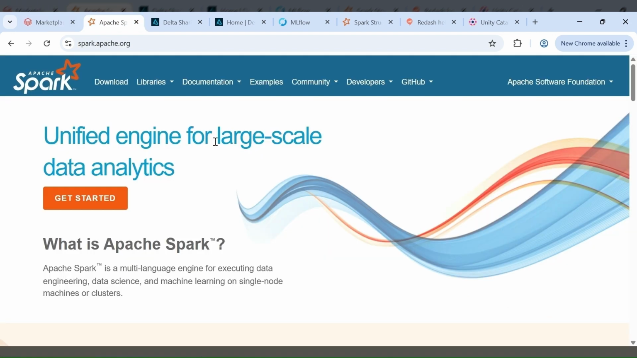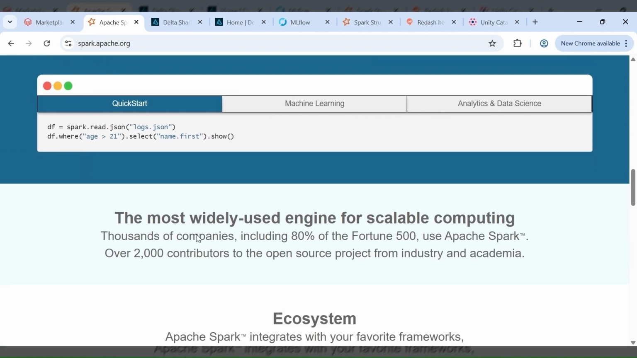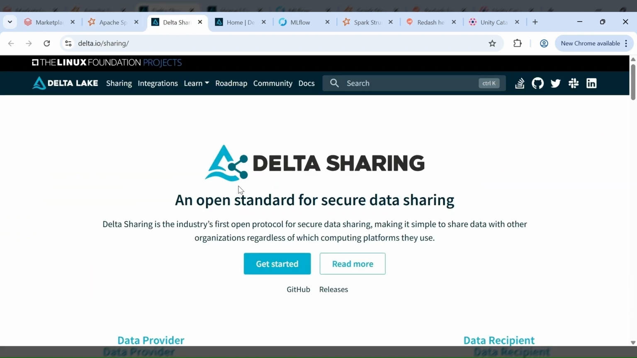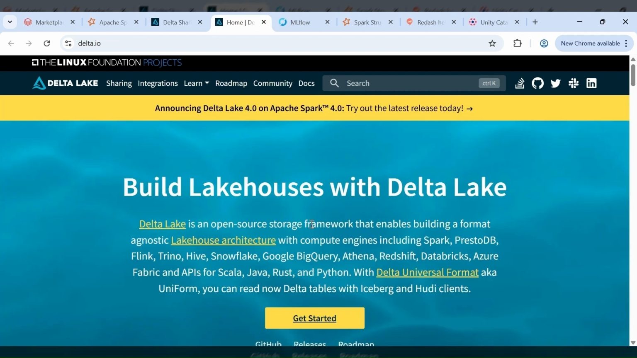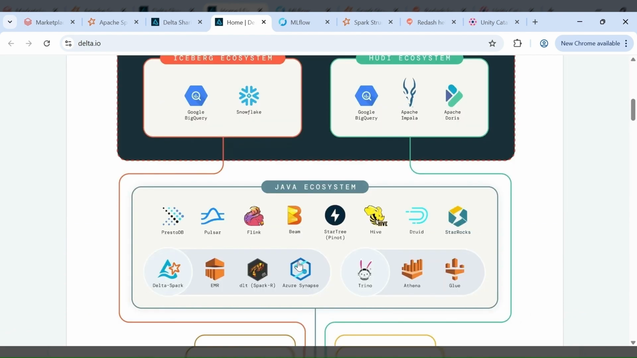Okay, so let's move on to open source projects. So it is Apache Spark. It's a compute engine that lets you query your data, play around with your data, and do all that computation. And then here is the data sharing. Again, an open source project that allows you to securely share your data with the wider world, the one that I've just shown you. And here is Delta Lake, which is an open source storage format that allows you to build format-agnostic lakehouse architecture. And Databricks uses this format as a default.